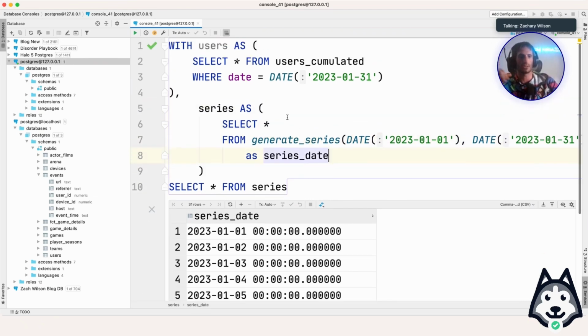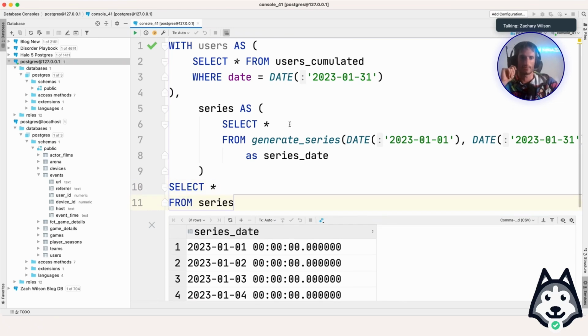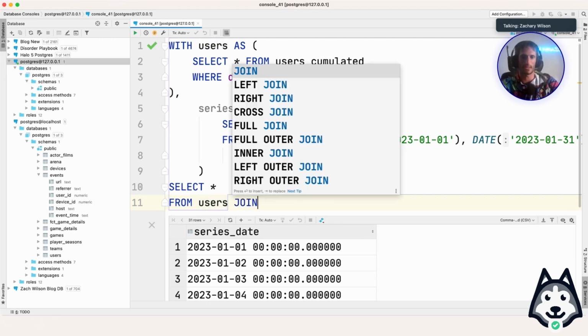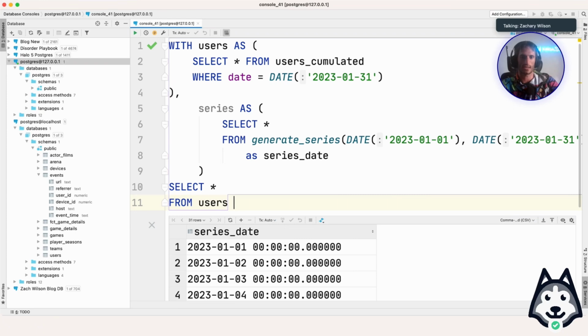So these 2 tables together, we're going to need to join them. This join is kind of an interesting one, because we know that date here is going to be fixed. So we also need to figure out what the date diff between 2 days is, so that we can get days since. First off, let's do select star from users, and then we can just say cross join series.